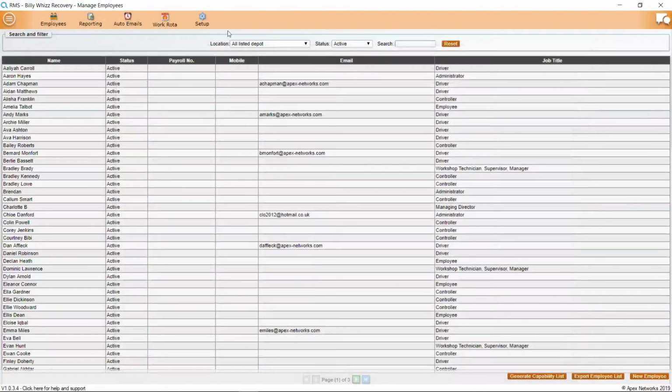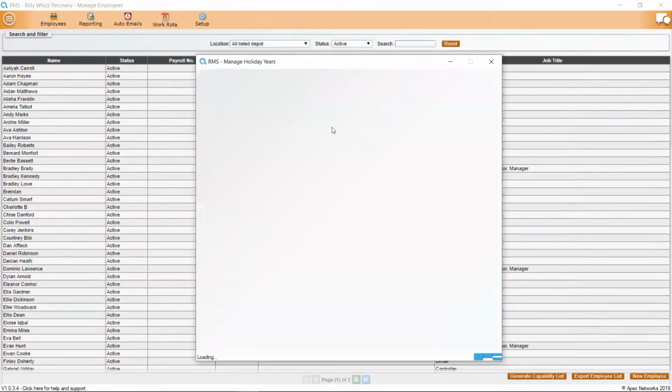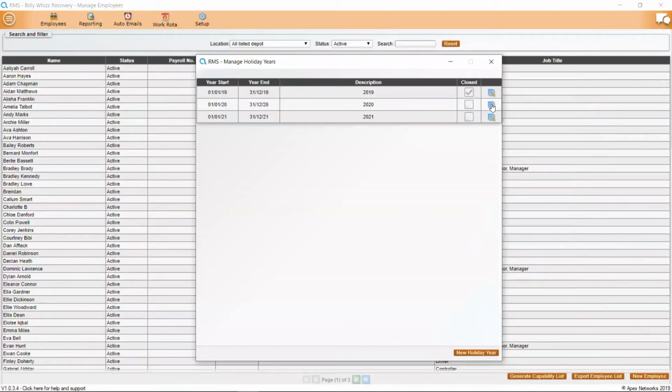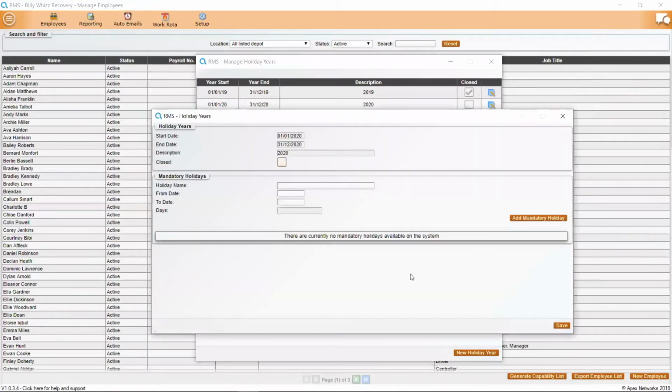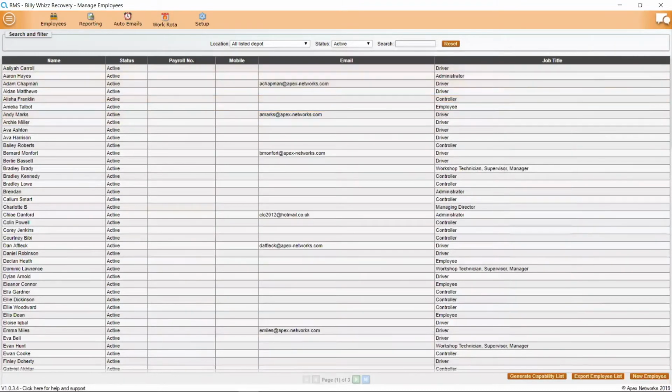Also, a new setup is in the holiday years. When you go in and set up your new holiday years, you now have the ability to add mandatory holidays. So if your company is closed or not operating on certain days of the year, and you need your staff to take these as mandatory holiday days, this can be added in here for that function.